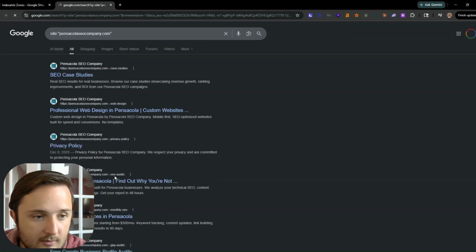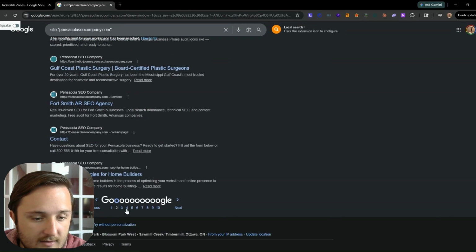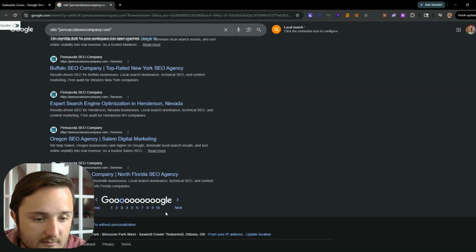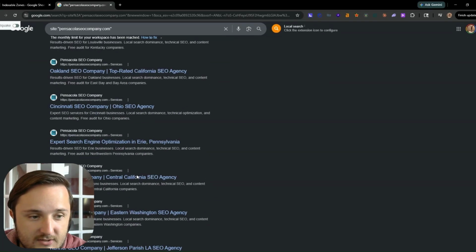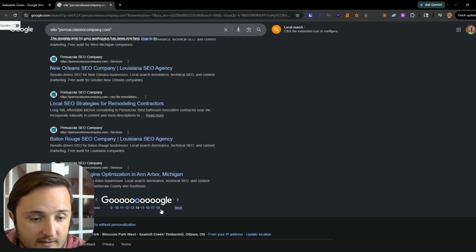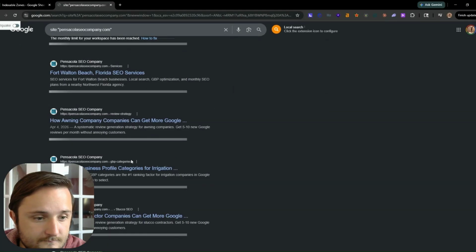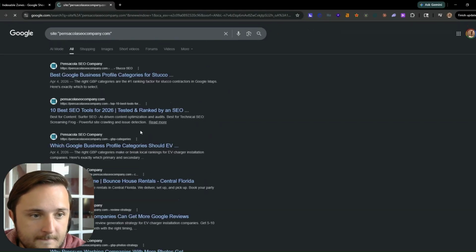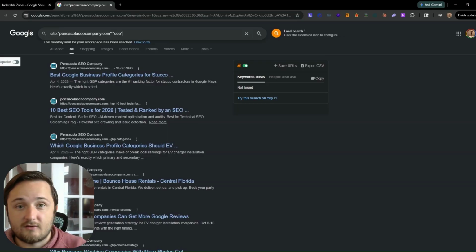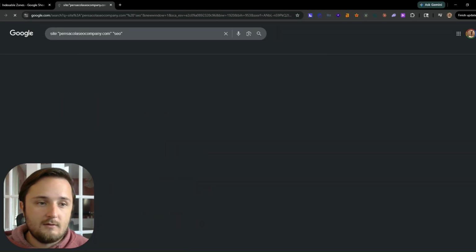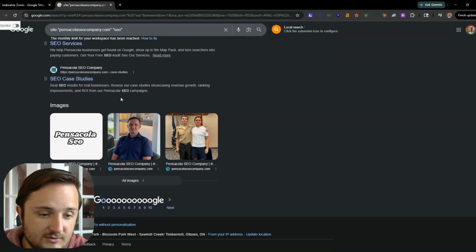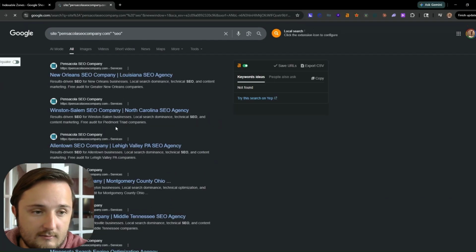And then we can keep going. Okay, so I've got 20 pages indexed in Google, or actually 18. Basically what we're seeing is all the content that Google has indexed for that domain, right? And then what we can also do is add a keyword in quotations to this. So we can do SEO, and now this is going to show us all the pages that have the keyword SEO.